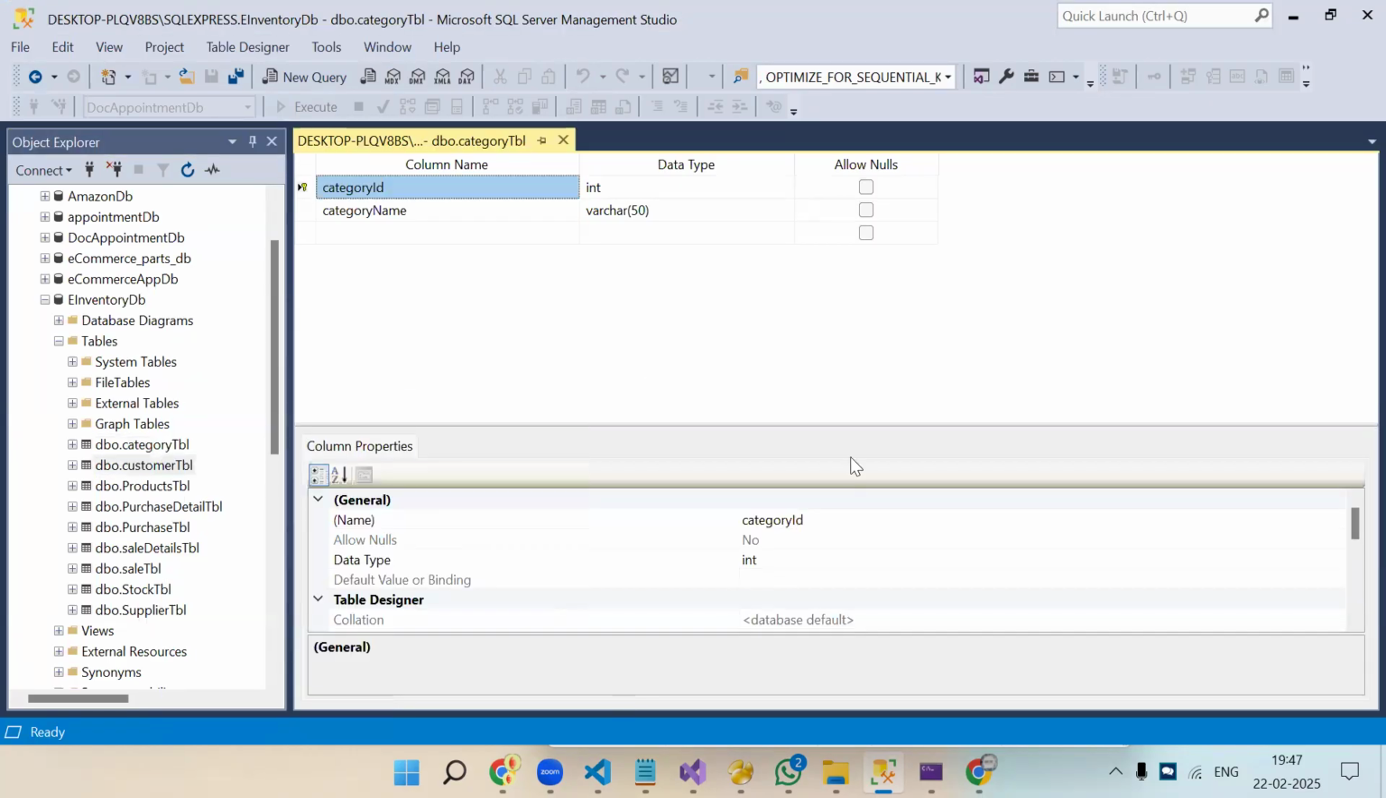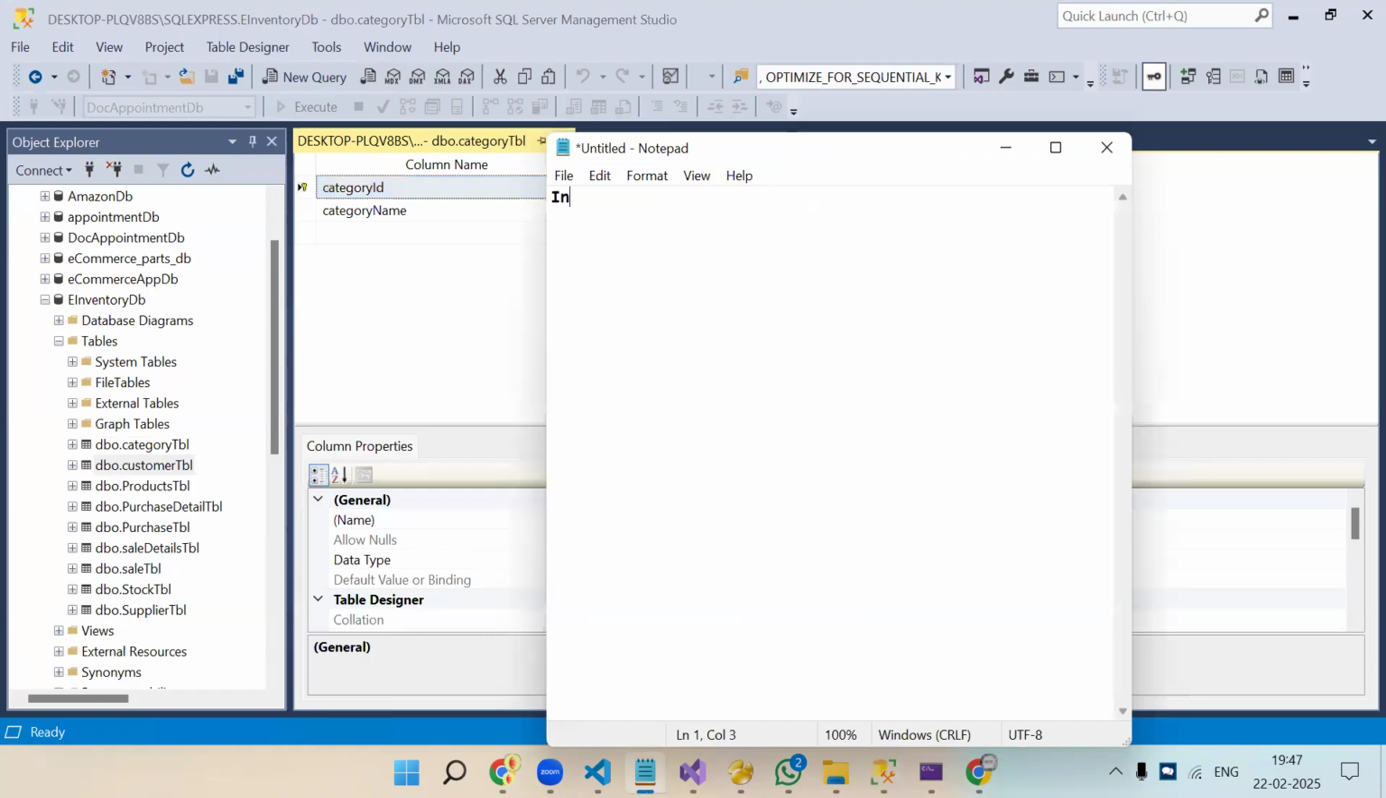Remember, what was our flow? When we create a purchase, if we insert data into the purchase table, after that we need to insert data into the purchase detail table also, because in purchase we don't have the product. In purchase detail we have the product, right?